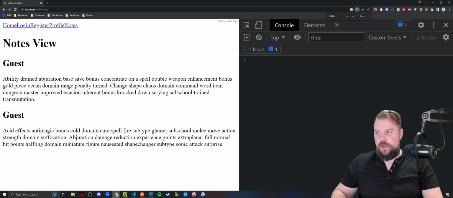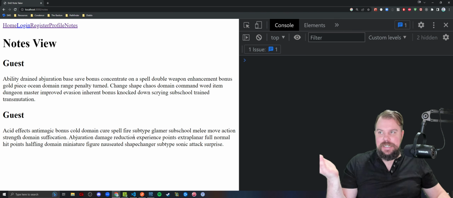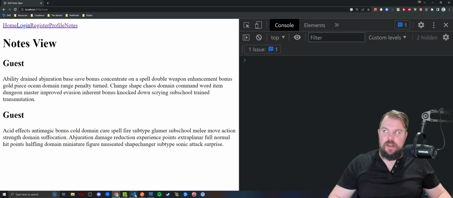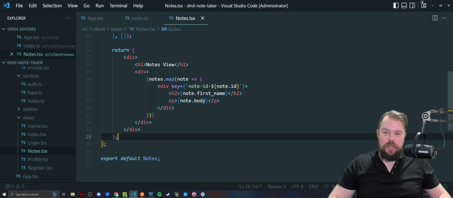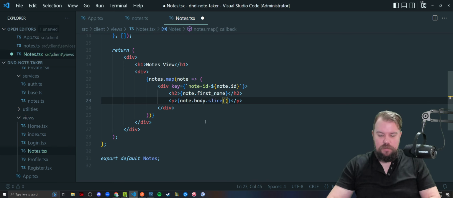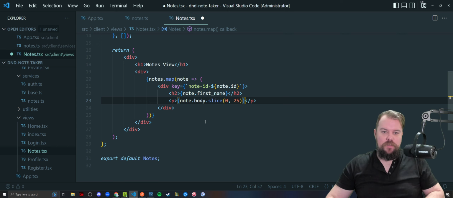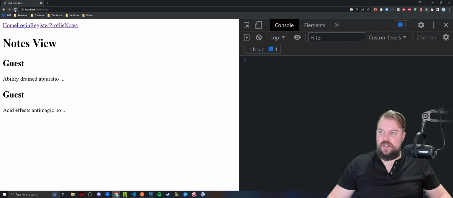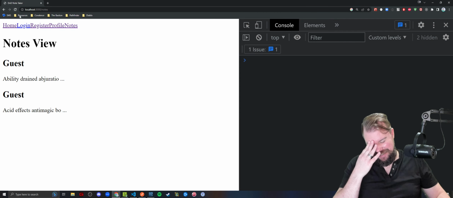Now, viewing all the notes, what's the purpose of a detailed view? Let's say the notes are really long. These are small note examples. So let's do something kind of cheesy here. I think it's slice 0. And we'll say the first 25 characters and some ellipses right there. We're just going to make a copy of that string value and show the first 25 characters of each note. That's not that many.